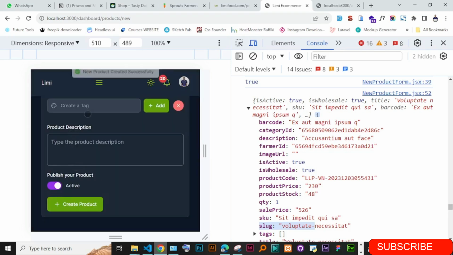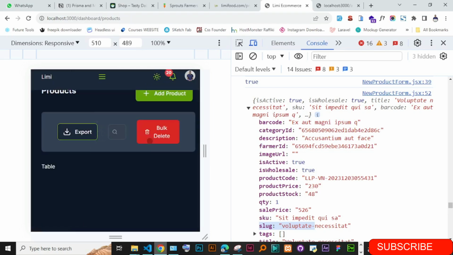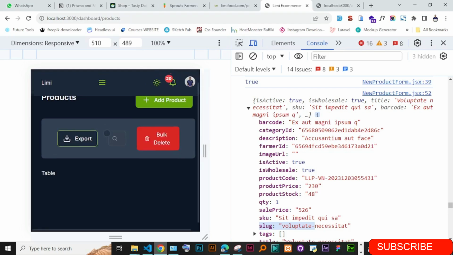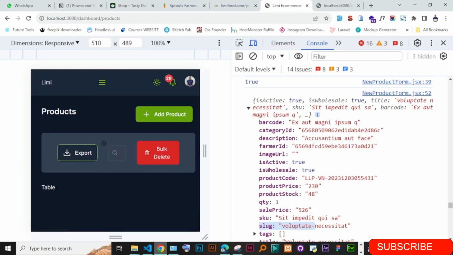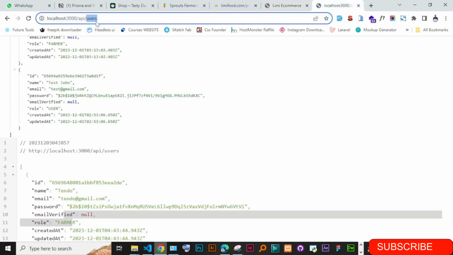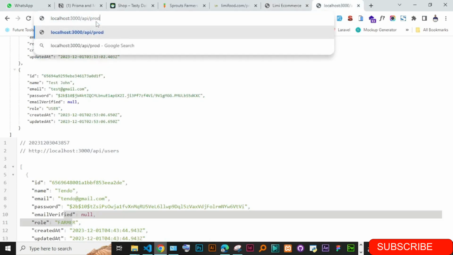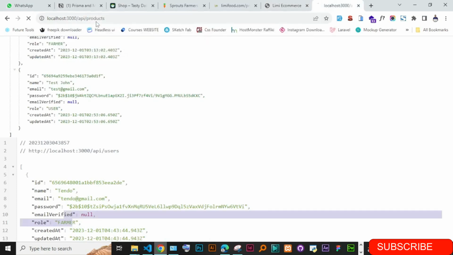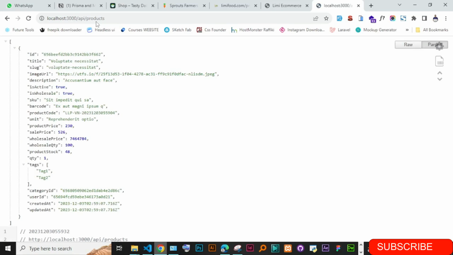Okay, new product created, and even the redirect is working. And by the way, we have to work on the responsiveness of this one. It really looks ugly here, but the new product was created. We can check it out here on products. Let's just look at it. Okay, so one product is here.